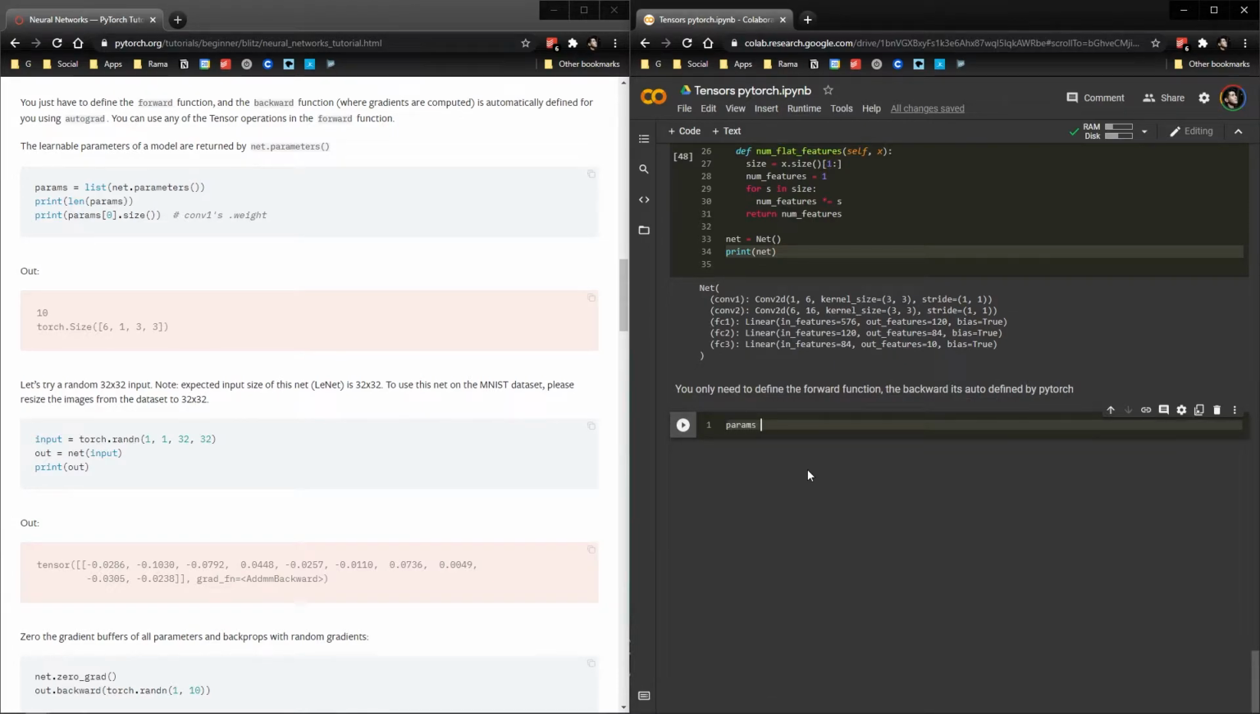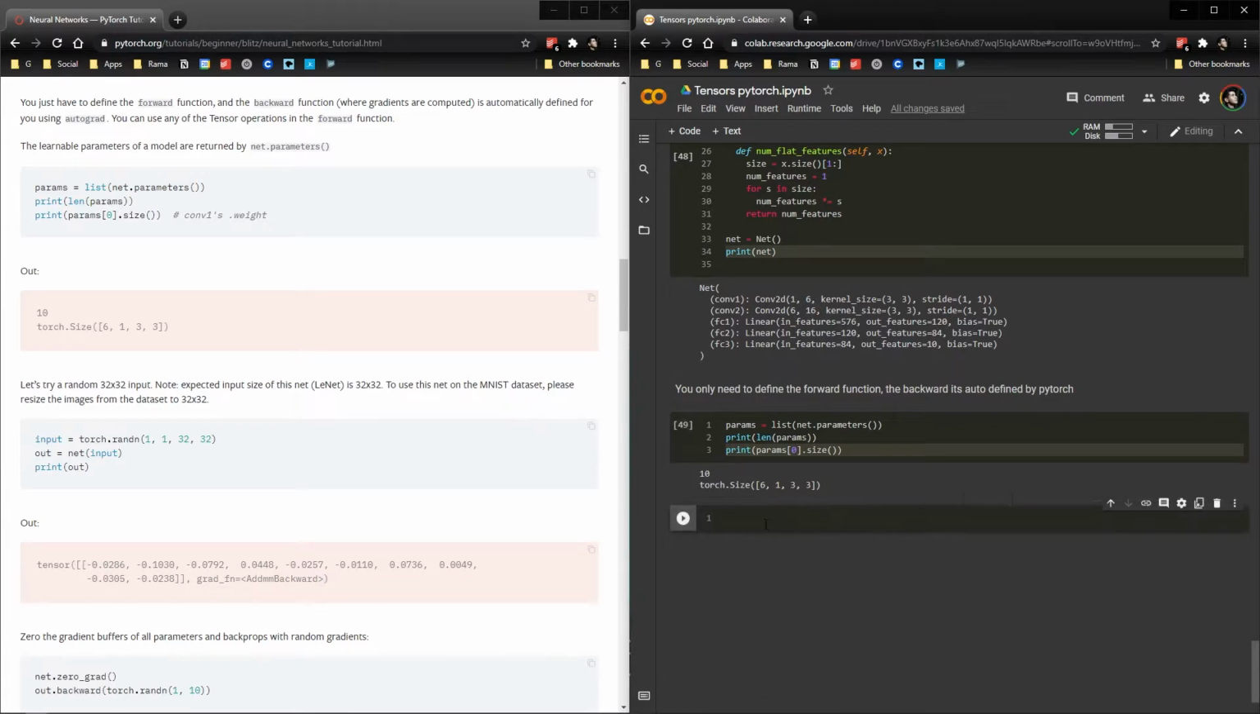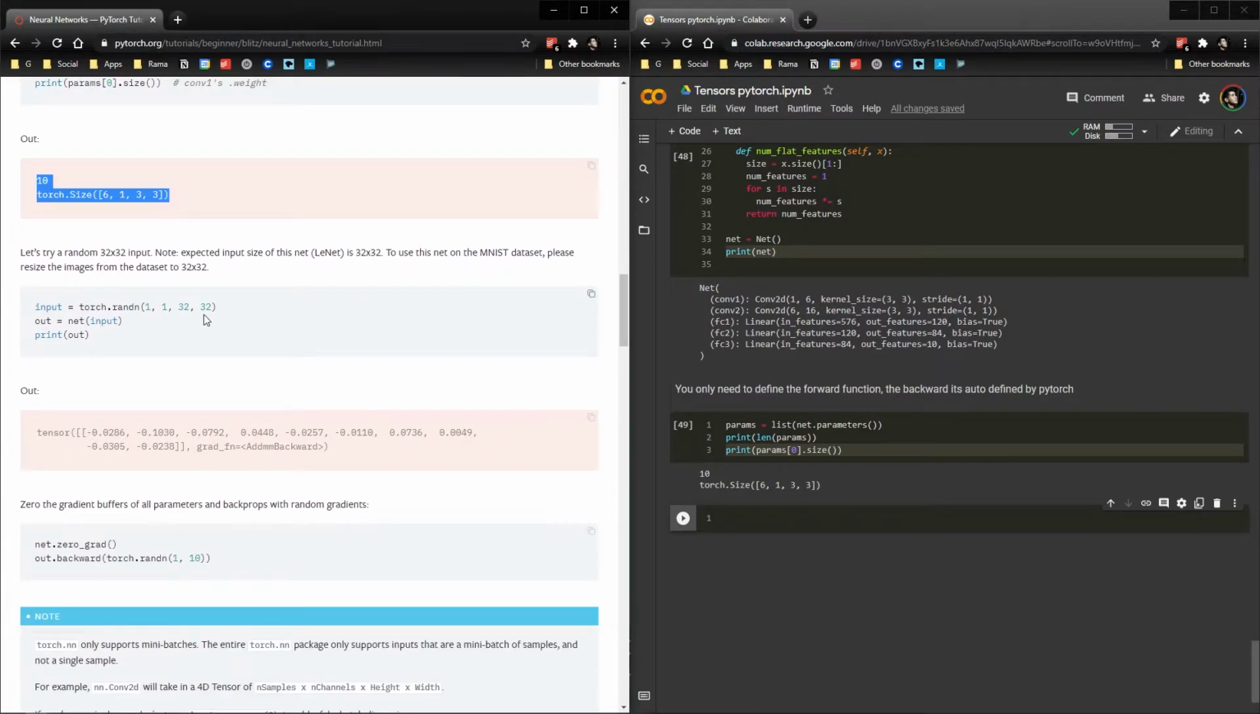Okay, params equal to list of net.parameters, print the length of params, print params[0].size, and see what size. So we have 10 parameters and the first is 6, 1, 3, 3. All right, we have the same here, so we are in the clear.